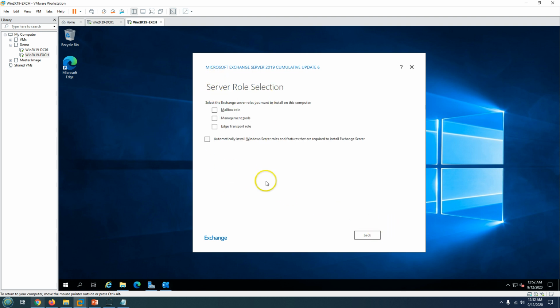If you have multiple servers, if you are designing multiple servers in an Exchange farm, then definitely you can assign any specific role. But in my scenario, it's going to be a mailbox, which includes the management tools and everything.